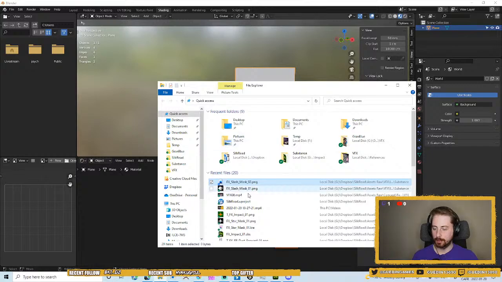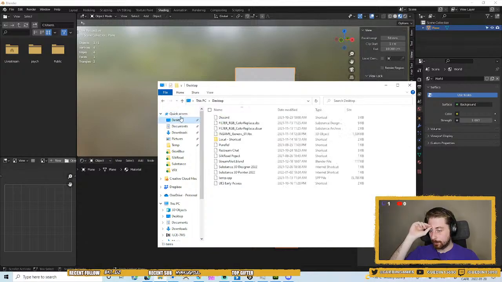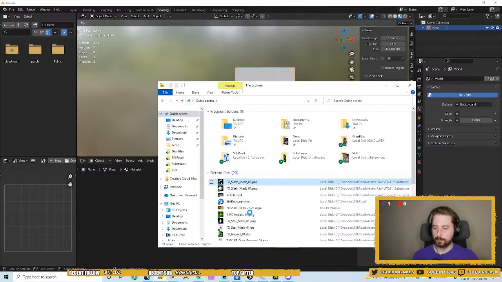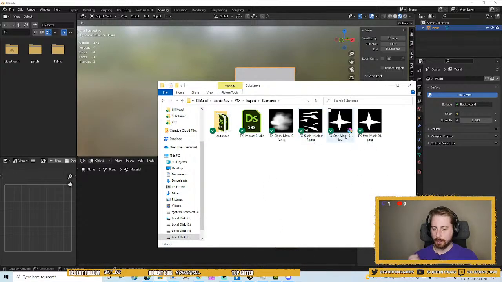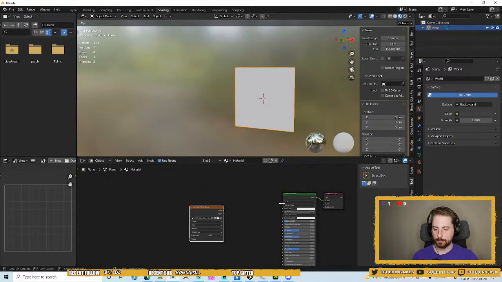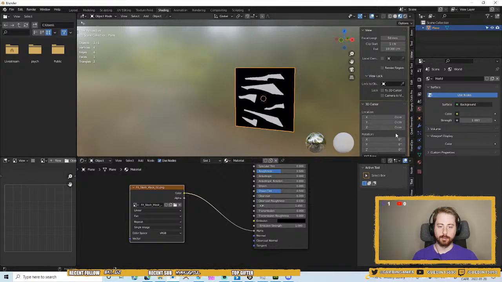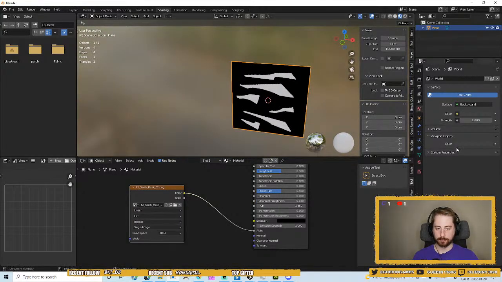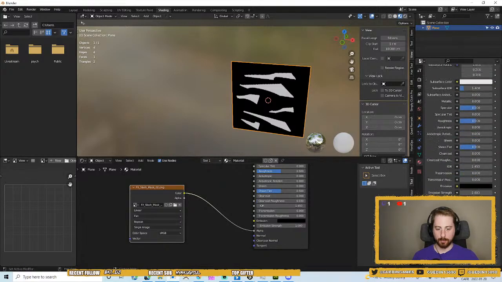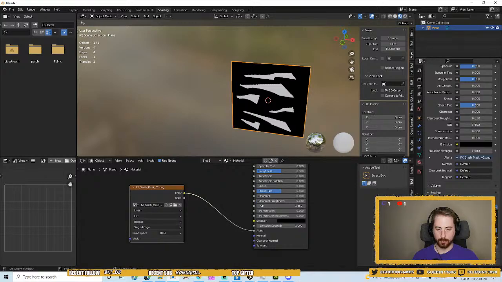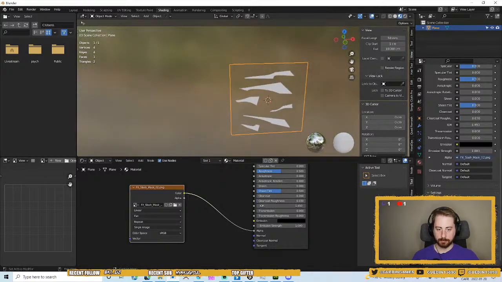I'm gonna grab this one. I'm gonna plug this into my alpha right there, and in the viewport, no, wait, here, settings, viewport display, we're gonna go with alpha hashed right there. Okay.